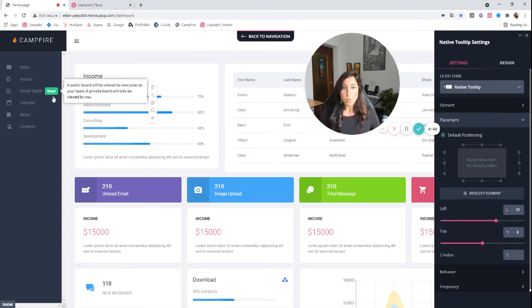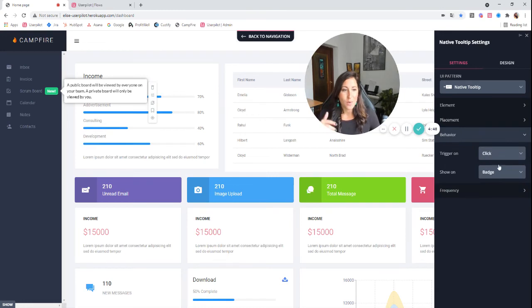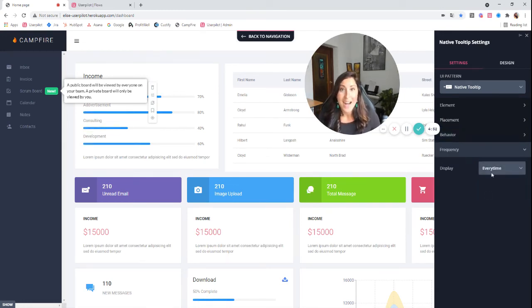And so this is a super interesting way to just say, hey, we have a new feature, check it out. And exactly the same way previously where I said, do I want this on a click or on a hover? And then my frequency, I only want this one time. I want them to see it when they first log in, when it's a new feature, but then I don't need it to be here any further. So these are the two main types of native tooltips.